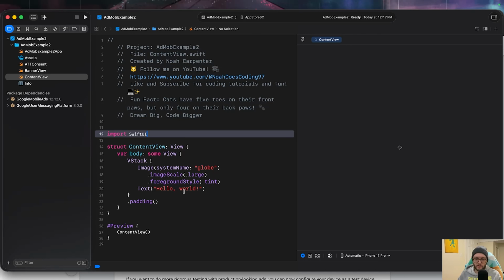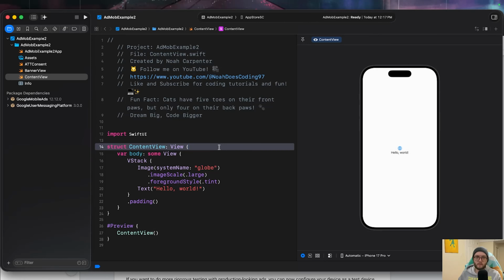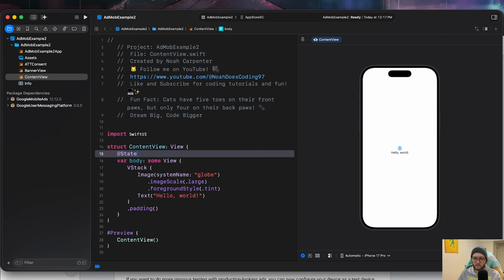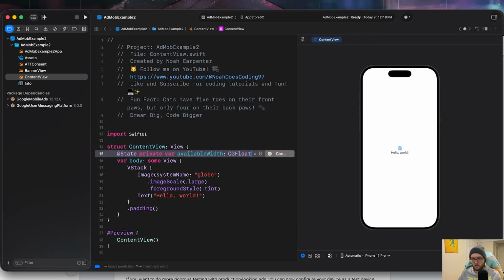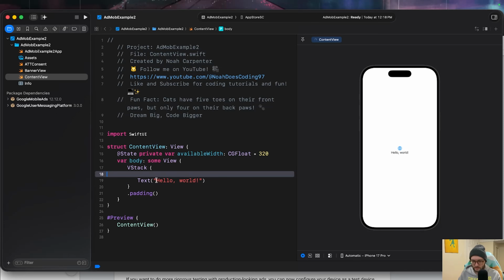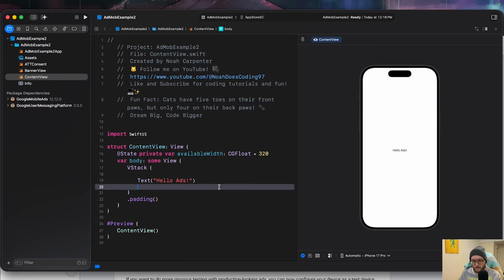Okay, we don't actually need to import AdView because everything's being handled within our banner view right now, which is great. Let's go ahead and create a state for our available width. So we'll do a @State private var and we'll call it availableWidth. This will be a CGFloat, and let's have it be 320. All right, we can get rid of our placeholders here. I'll just replace the text. Hello, ads.